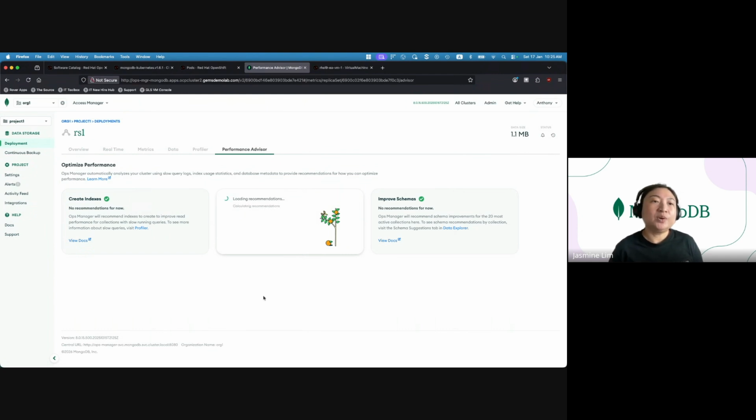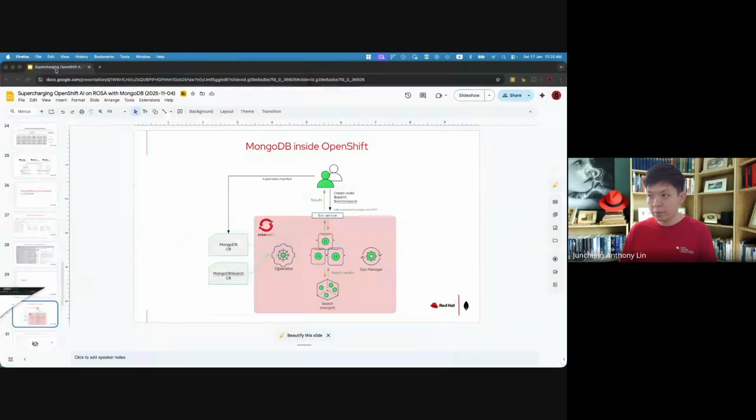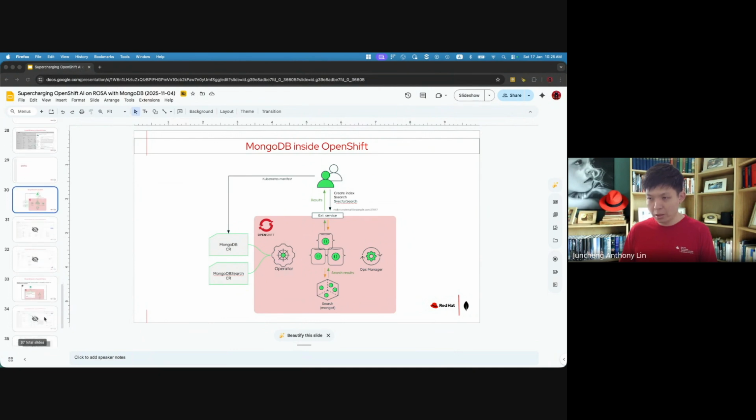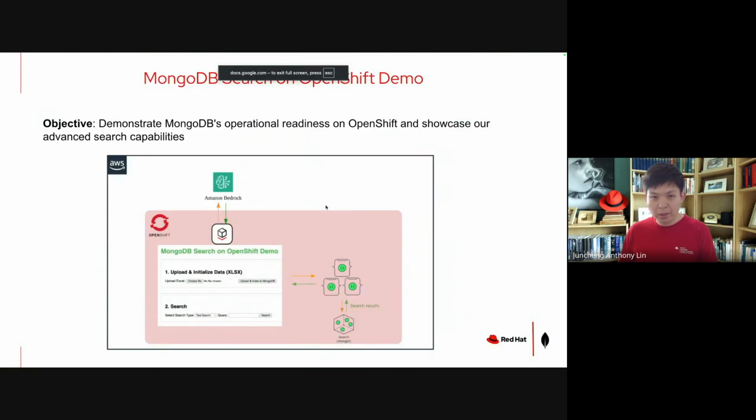So next, we will move on to the demo scenario, which is the slide. Anthony, can you help me to move to the slide? All right. Thanks, Jasmine, for walking us through the Ops Manager in OpenShift.